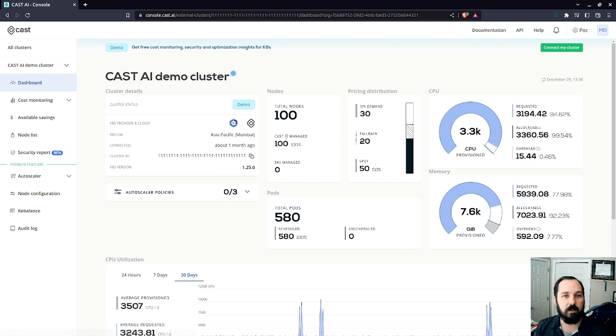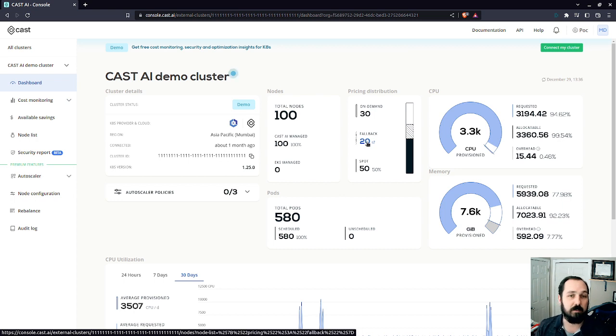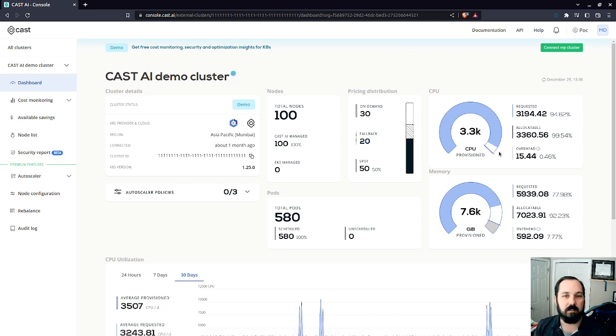You can see how many nodes there are. You can look at what's on demand versus fallback versus spot instances. Fallback being there wasn't enough spot capacity, so it got moved to on demand, but those are nodes that will get moved back to spot instances once they're available. You can see the size of the cluster.